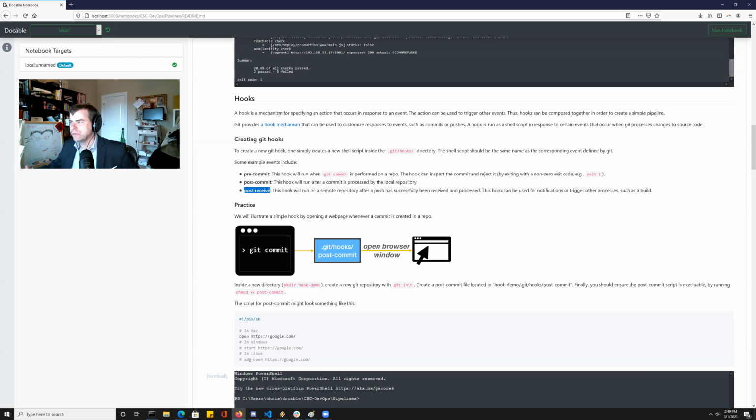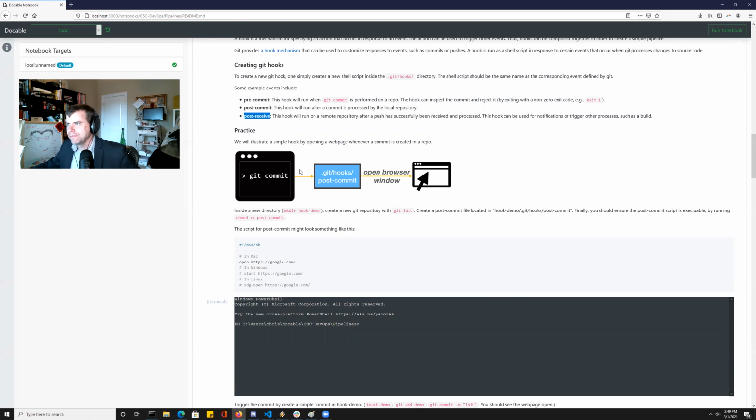All right, but let's just try to do something to demonstrate this real quick. And I always like doing this because it's very visual. So what we're going to do is make a new repository and commit to it, and listen to the post commit event, and then just do something like open up a new browser. It's not a very useful thing, but it is useful for just demonstrating the process itself, right?